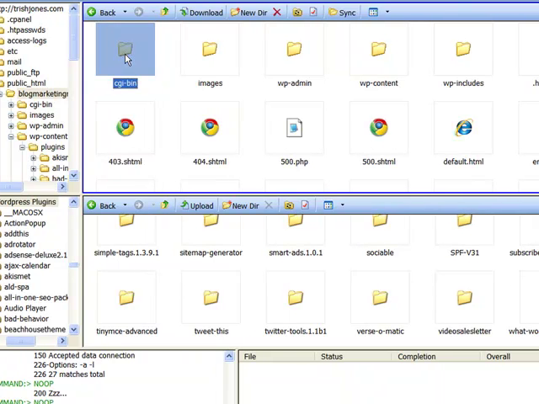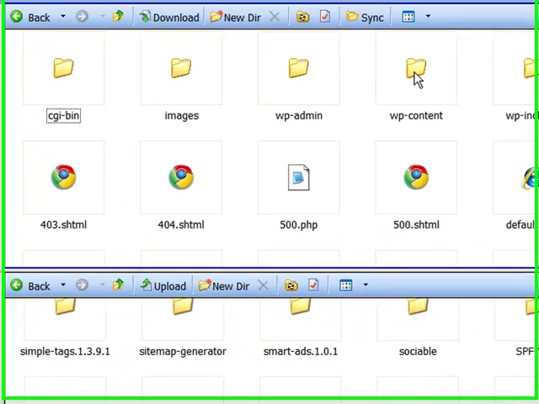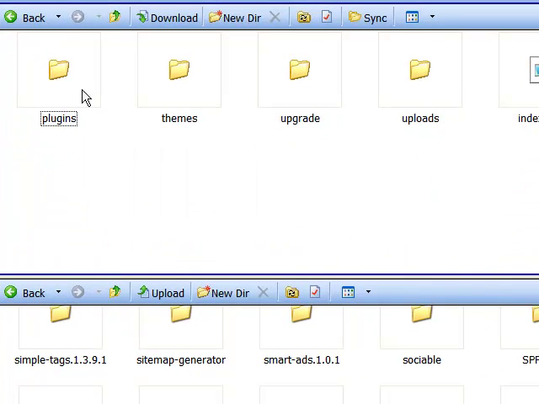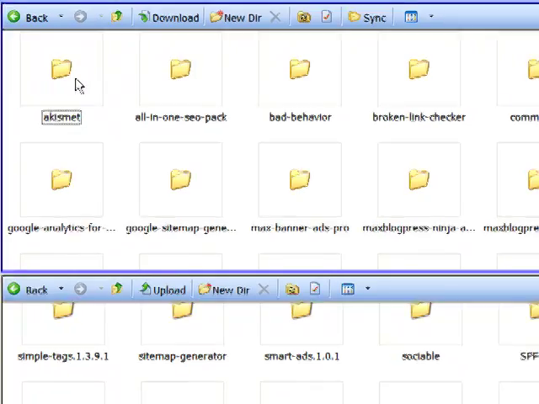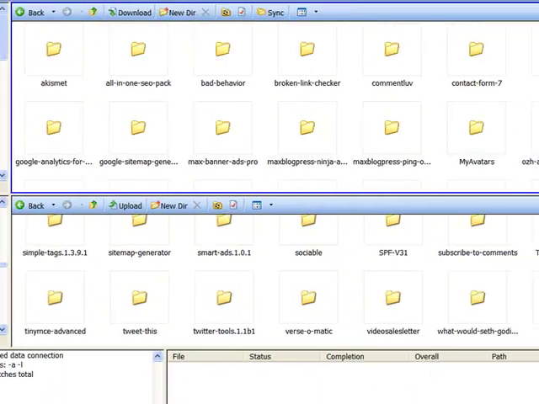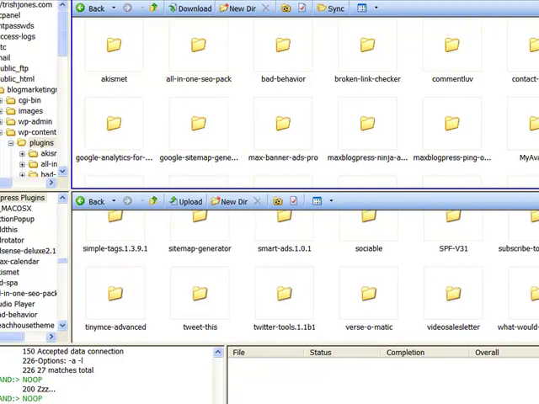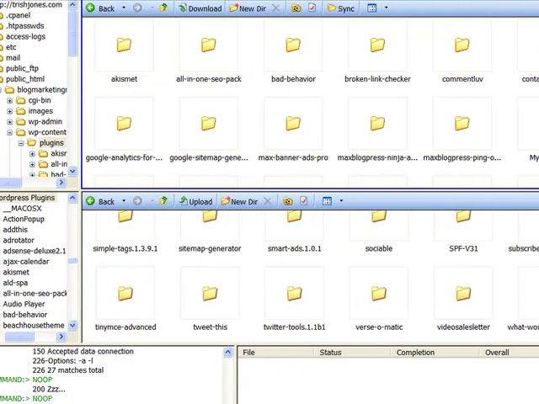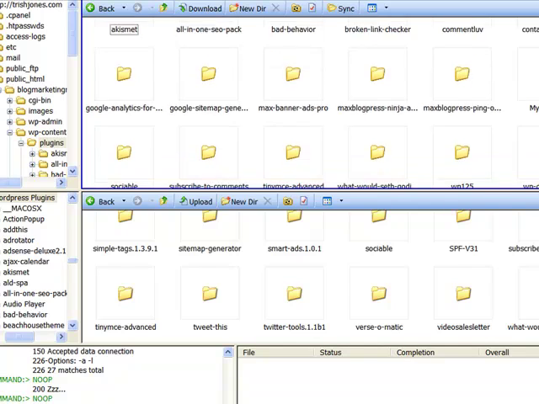So I'm going to click in this one because that's what I'm working on. You then want to go to WP Content, WP Plugins, and these are all the plugins, or some of the plugins, that I actually have on my current site at blogmarketingmix.com.